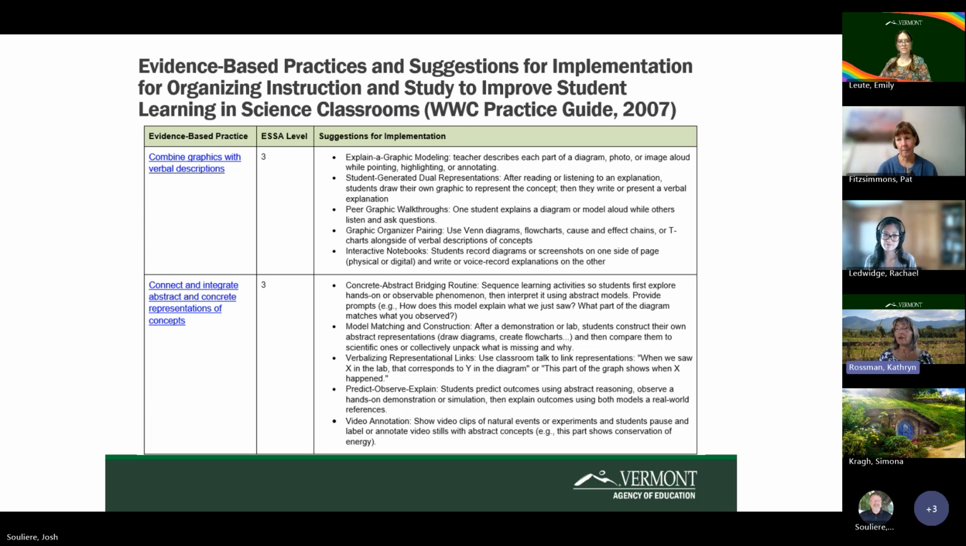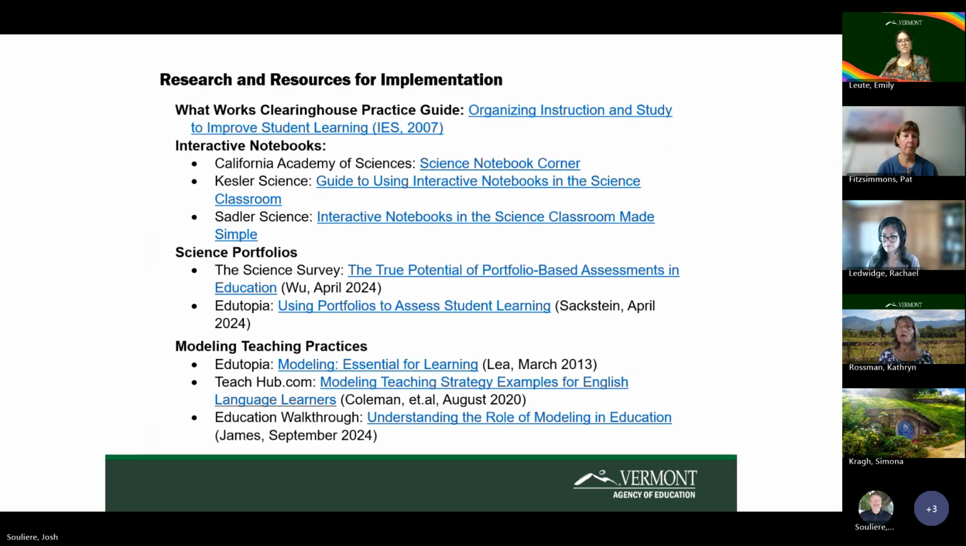Other practices that are included in this document are spacing learning over time, using quizzing to promote learning, and helping students to learn how to effectively allocate time and use data to identify their strengths and gaps in their learning. Next slide, please. At the end of that document, there's a list of research and resources that can be helpful for educators in planning or using suggestions for implementation.